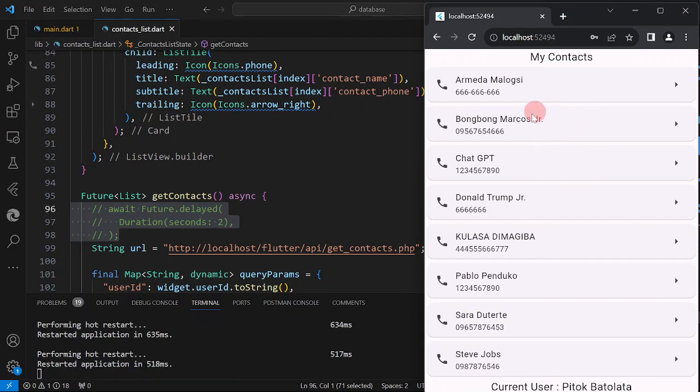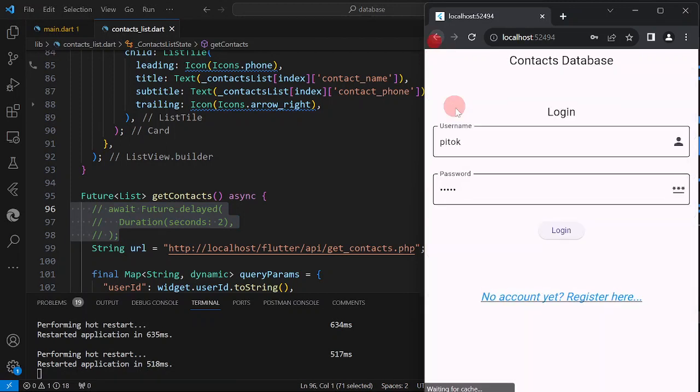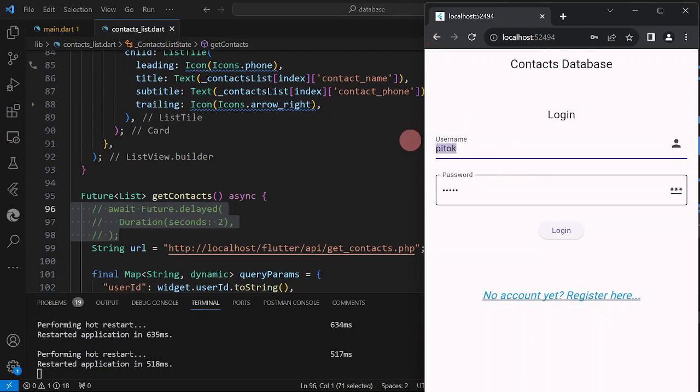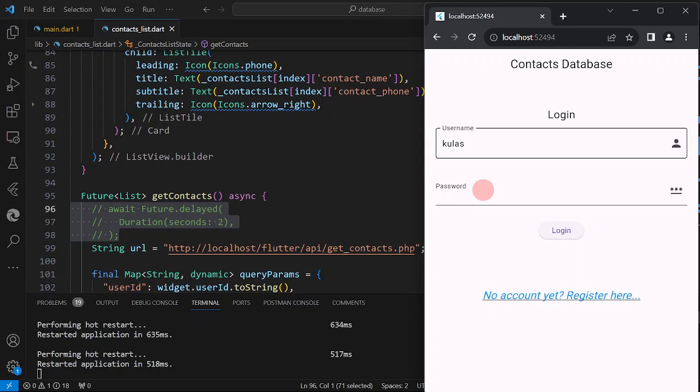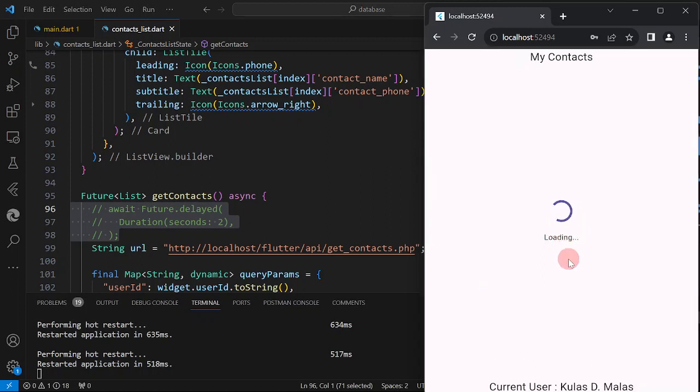But I am going to have, let us say, we're going to have Kulas, then 5, 4, 3, 2, 1. Login. So loading. Then we have the lone contact of Kulas. So on our next video, in our next lesson, we are going to learn then how are we going to add contacts.